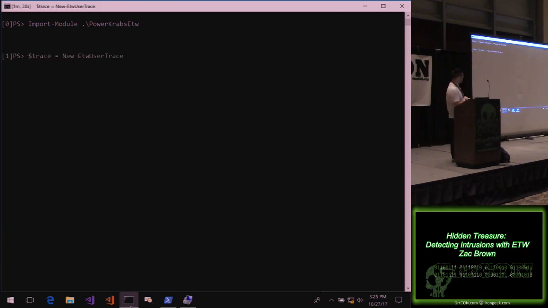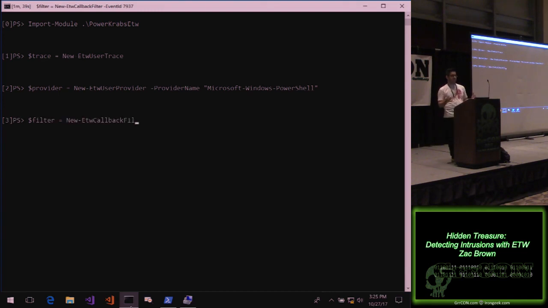First we're going to create a trace object. Nothing fancy there. We're going to create a provider, and that provider is going to listen to Microsoft Windows PowerShell. Now we're going to create a filter, and we're going to look for that event I've been talking about, 7937. And then we're going to set the callback filter for the provider.